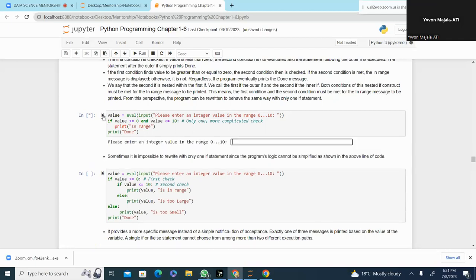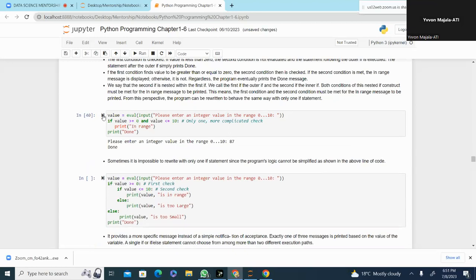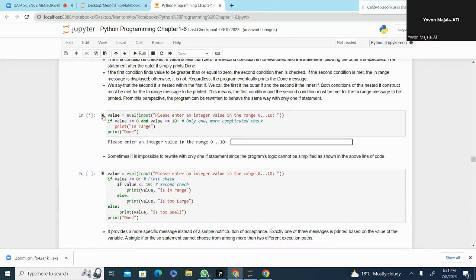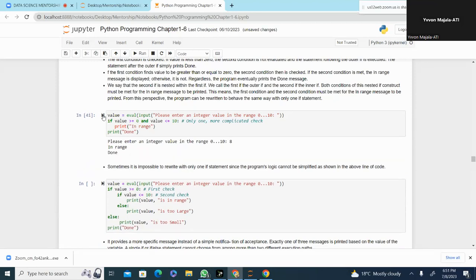So when I run this and I say, for example, 87, you will see it will write for me 87 and it will tell me done. The same case, when I write something which is within the range, such as 8, it will give me 8, it will tell me it is in range and then done.